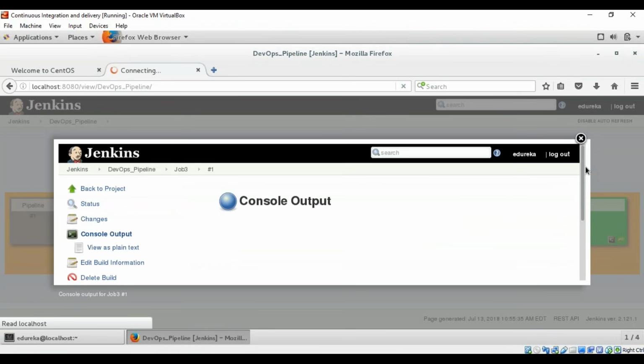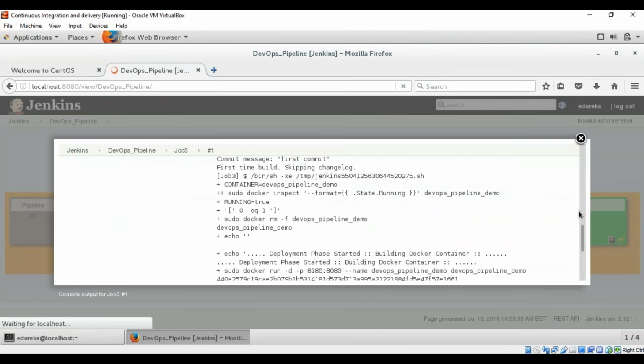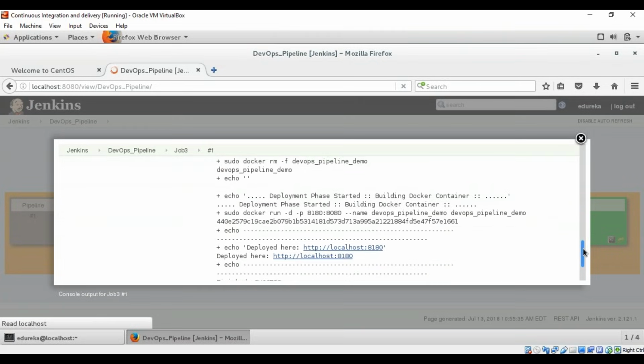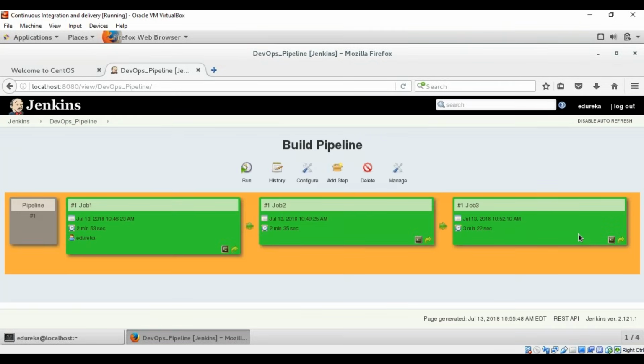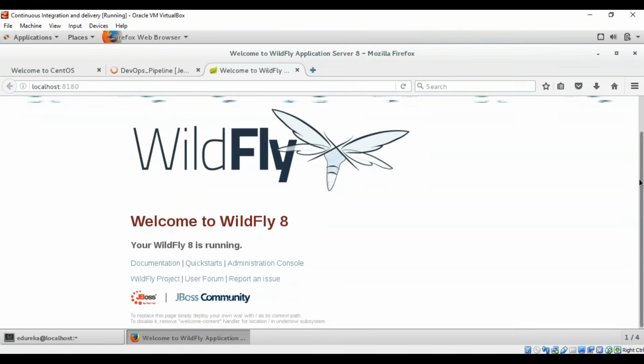So before I move on to show you the output, let me show you the console output of job 3. And you can see that yes, our container did not exist previously and a new container was created, right? So guys, that's how you build the CI/CD pipeline. Now let me show you the results. So I'll go to my localhost. You can see that our application is running fine.